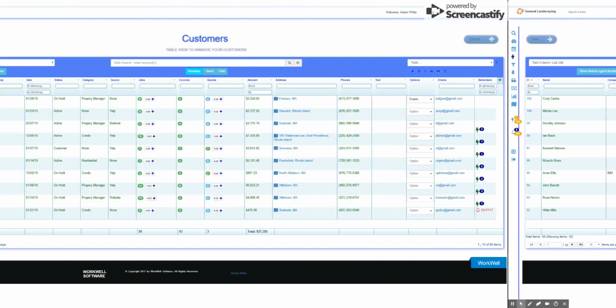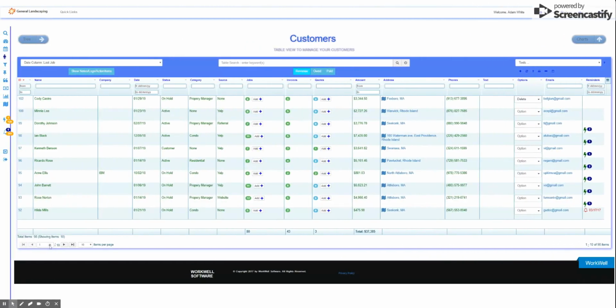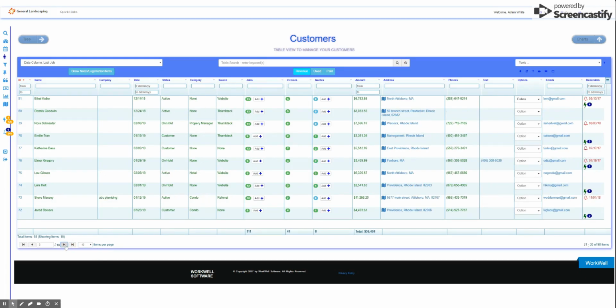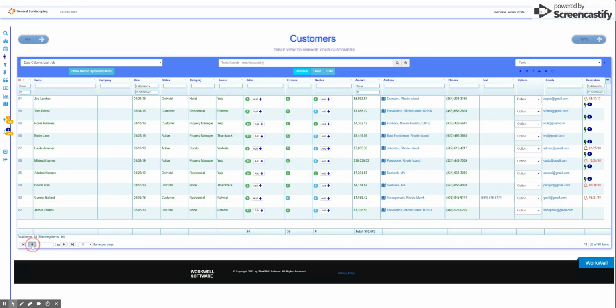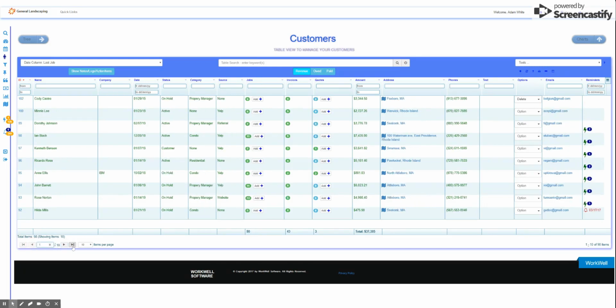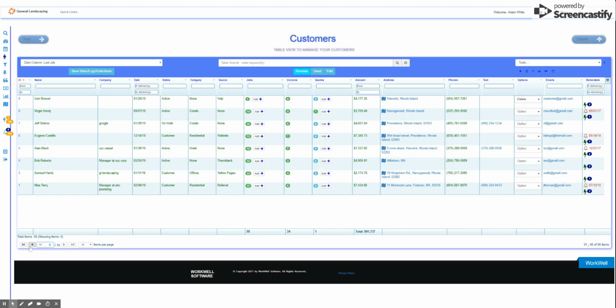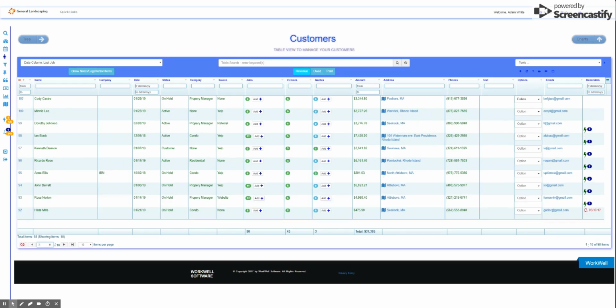In the lower left, you see that we have control over what rows of the table we're showing. We're showing 10 rows at a time. We could show 10, 15, 20, or 30 at a time. And we're on page 1. We can go forward and backward through the pages. And we can go all the way to the end and all the way back to the beginning.